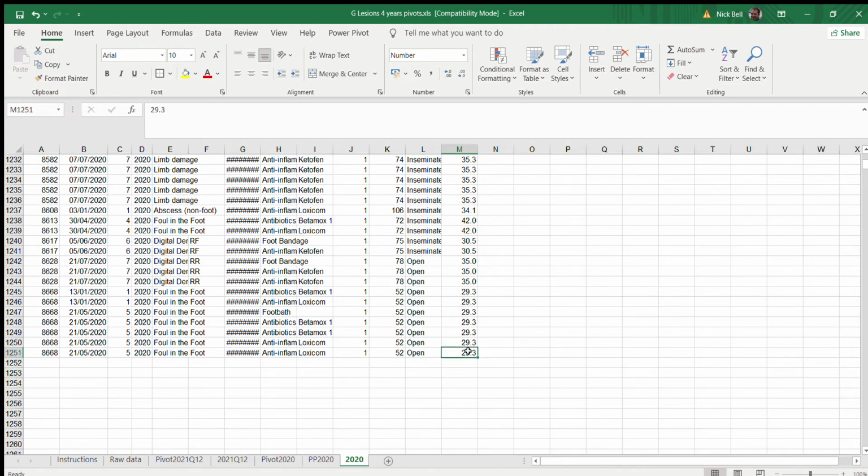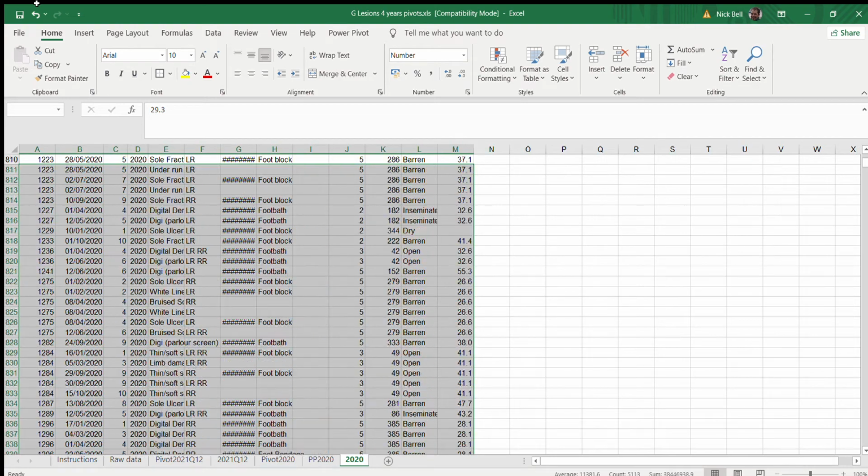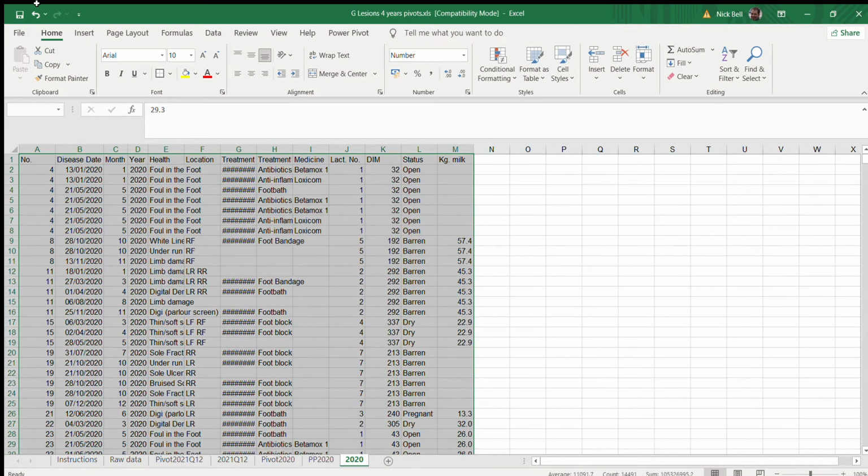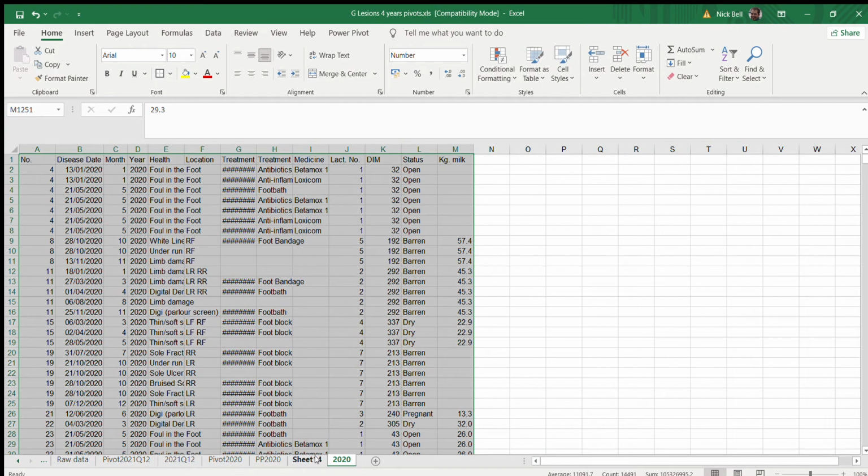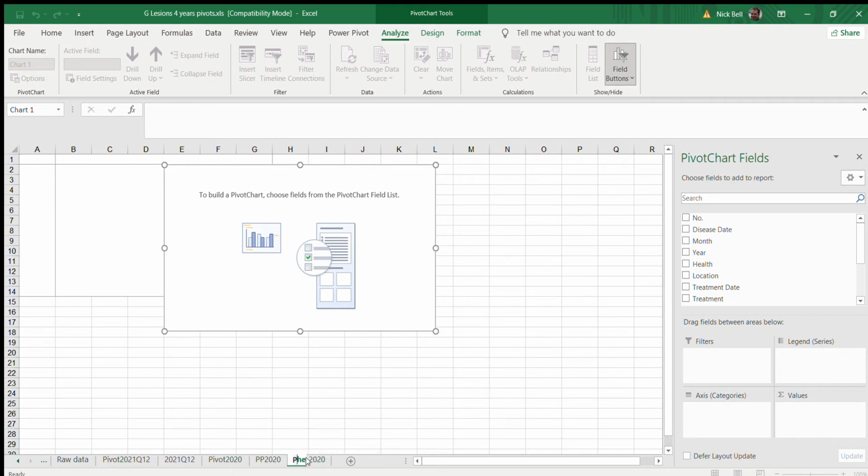So next thing we want to do, highlight all our data. Insert, this time rather than pivot table, we're going to go to pivot chart. It's opened up a box as before, just new sheet, and this time I'm going to call it pivot chart 2020. I'll click on the pivot chart. It's going to ask us to do the same thing as before.